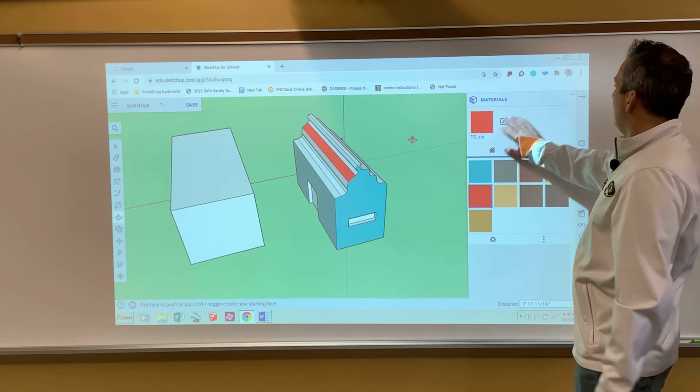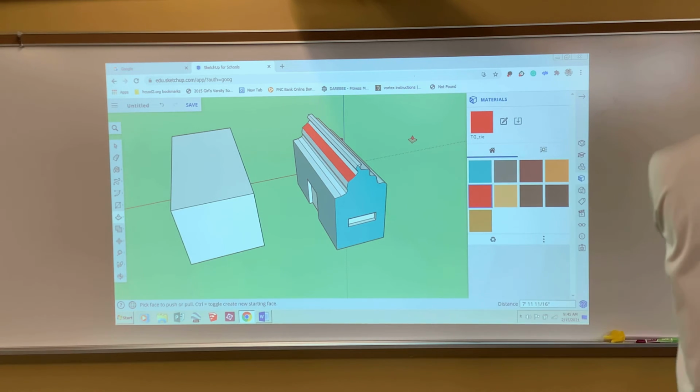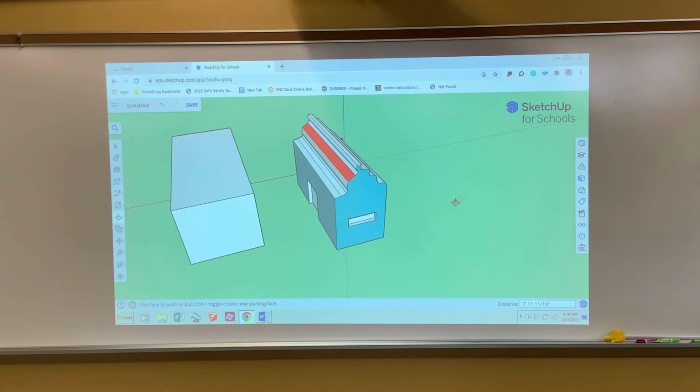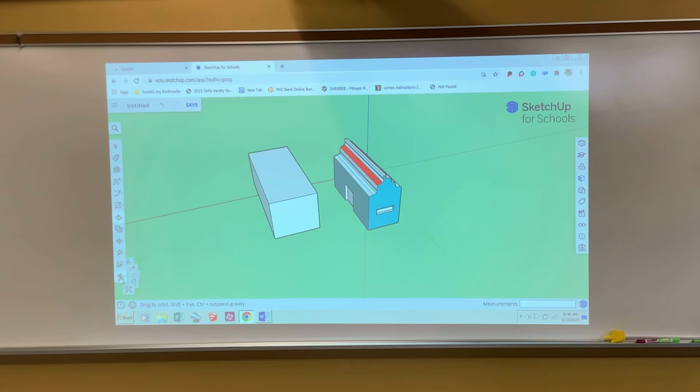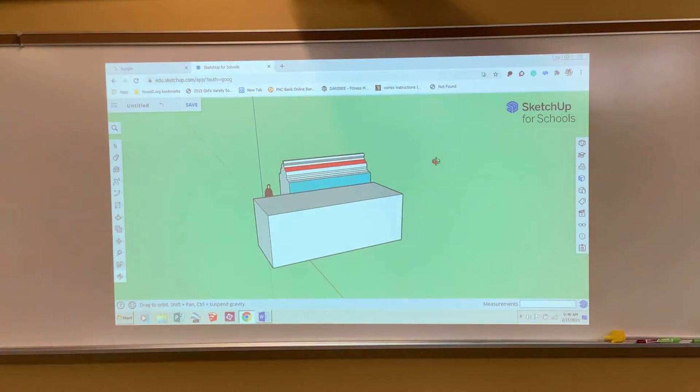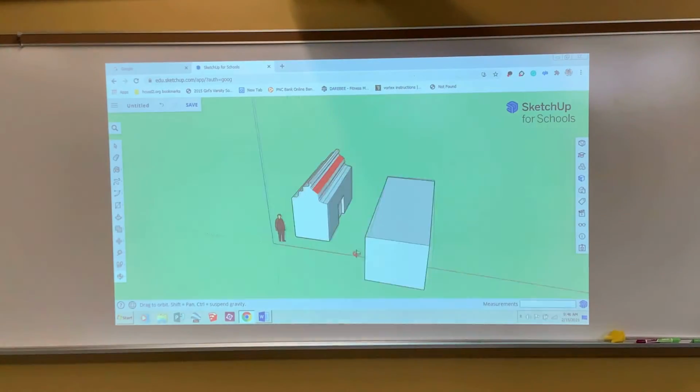So this is kind of in my way. There's a little arrow up here. I can click on that. This will make things a little bit bigger. I can also zoom out so that I can see what I'm working with here, and I can orbit around to see how things are going.